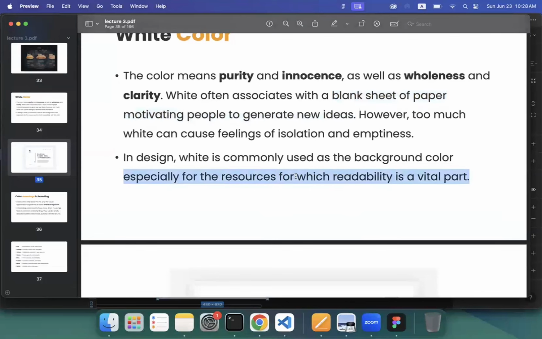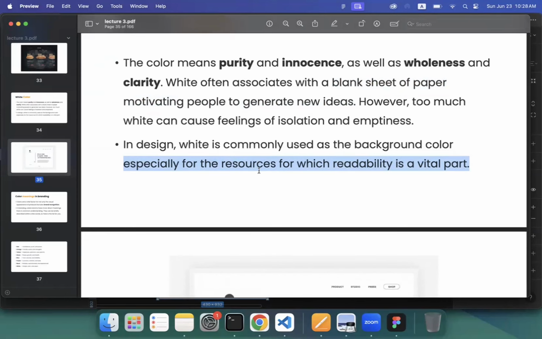And also, when you want users to read your content, if you have a blog or a news website, you can use white color as the background and use some readable font. So it will increase and improve the readability of your content and your website altogether.